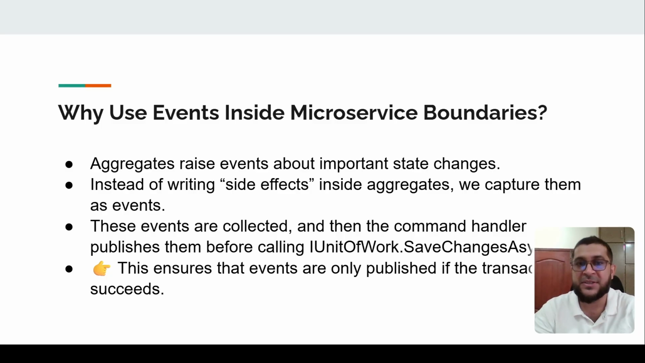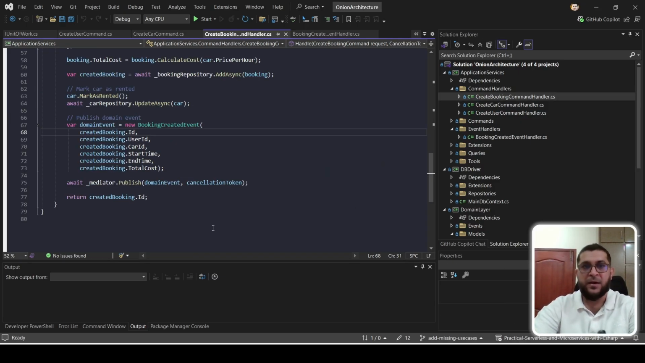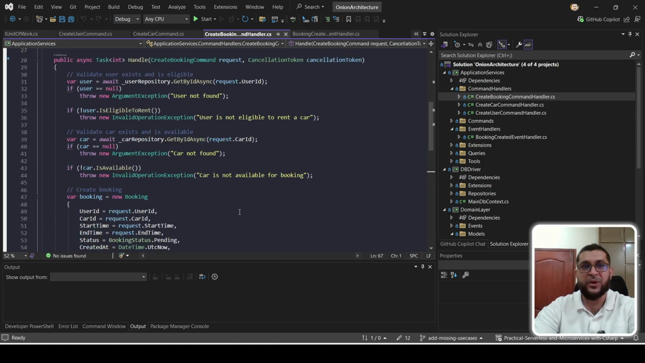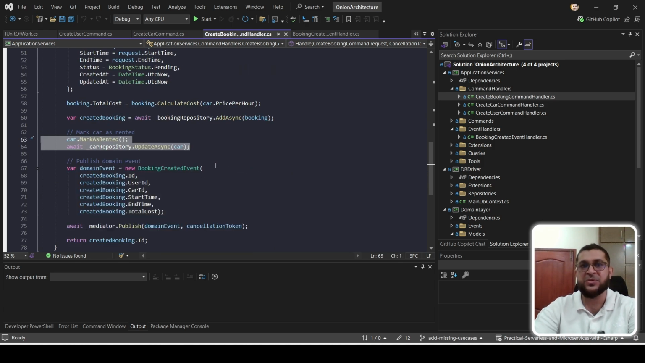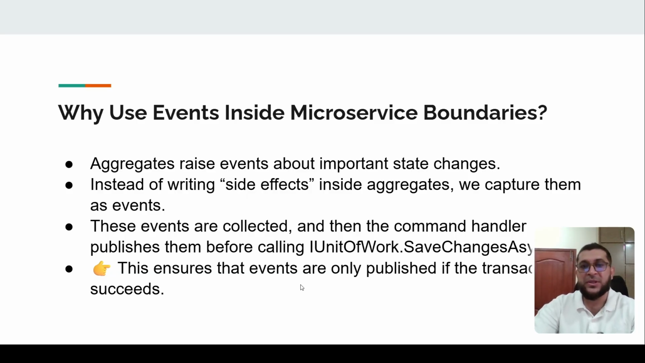Instead of writing side effects inside the aggregate, we capture the event. This event can be collected, and then the command handler publishes them before calling the unit of work. This ensures that events are only published if the transaction succeeded. If we go to the code here, you can see we publish the event after making changes to the cart repository. Then we raise the event. So this ensures the events are only published if the transaction succeeded. Otherwise, we will not. So we also take help of the unit of work, save changes async as well. That's why we define events inside the microservice boundaries.